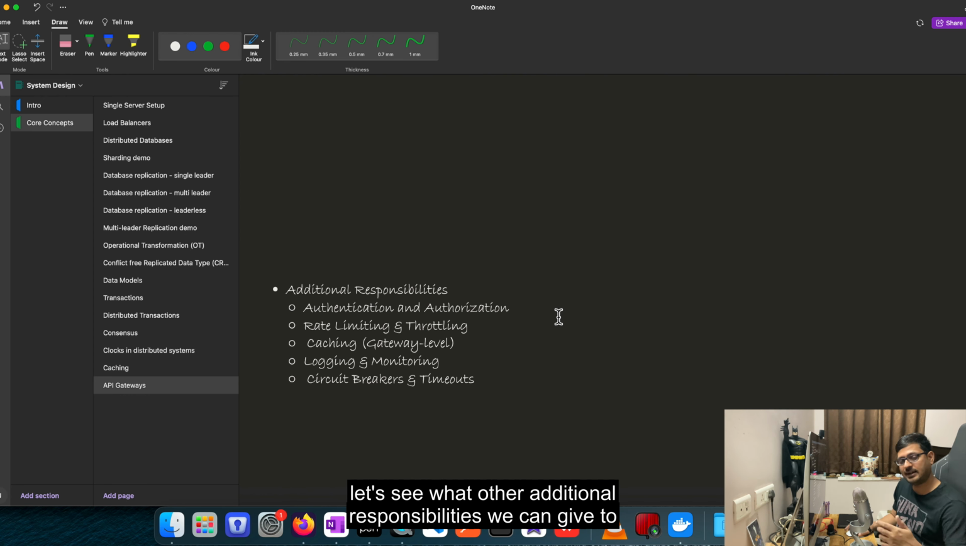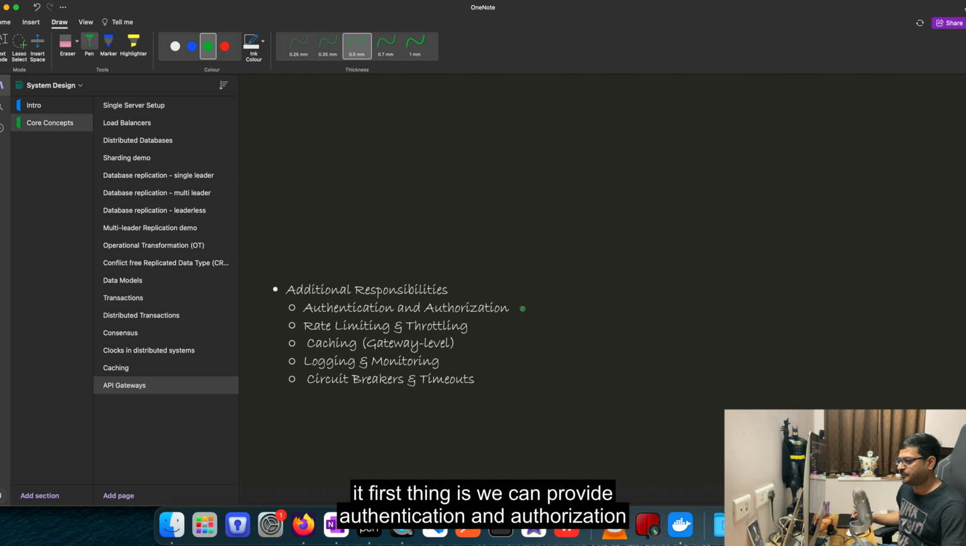Let's see what other additional responsibilities we can give to this gateway. Because it's a box, we can do multiple things with it. First thing is we can provide authentication and authorization. Let's say we want to have a centralized service for authentication and authorization. We can give all those responsibilities here. We can do JWT tokens, OAuth or whatever. And we can also use RBAC, ABAC kind of concepts to enable authorization as well.